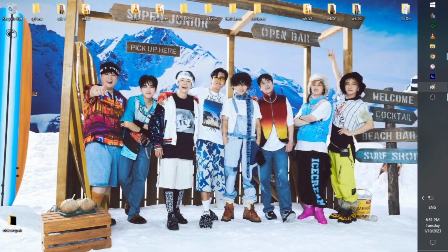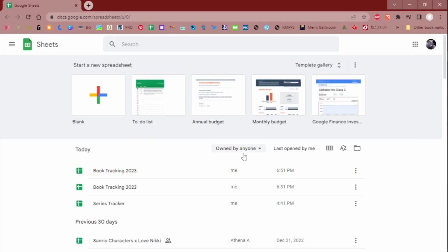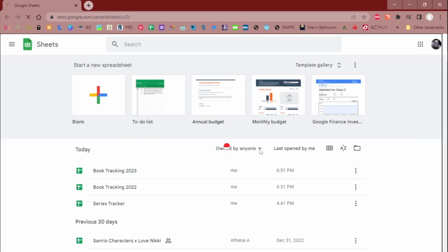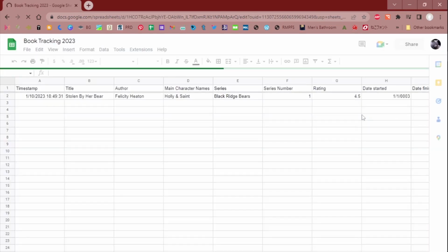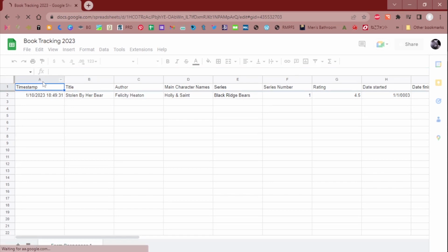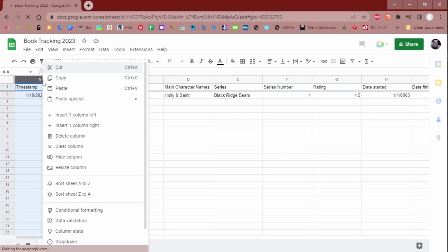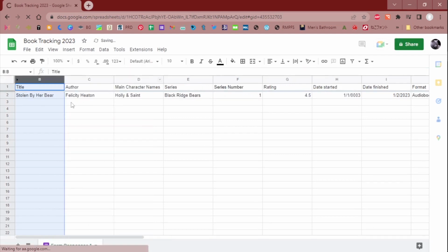So I'm going to minimize this, and I have my Google Sheets already pulled up here. So here it is, Book Tracking 2023. I'll just show you what it looks like to start with. So we have timestamp. That's just something that happens on every Google Sheet. For me, I just hide this. I don't need it. I just hide the column so we don't have to worry about it.